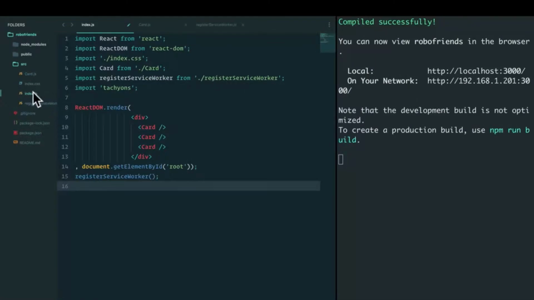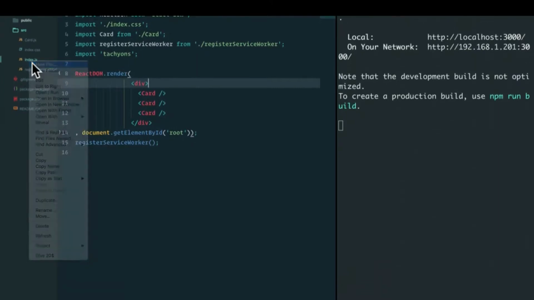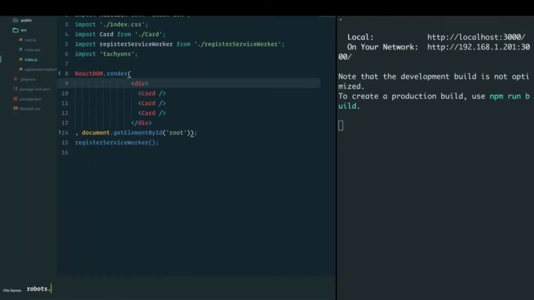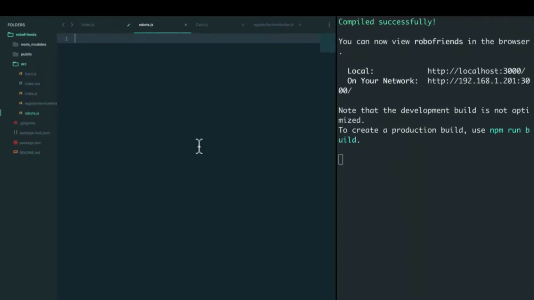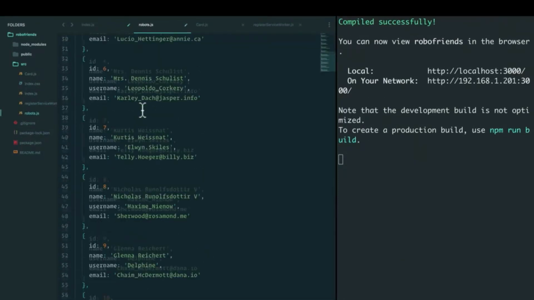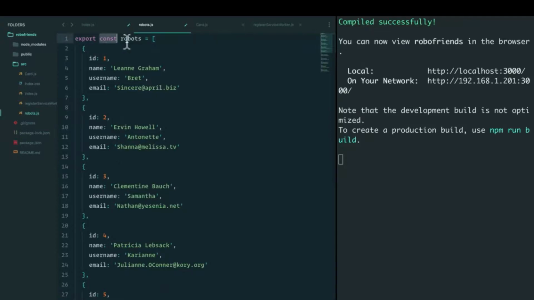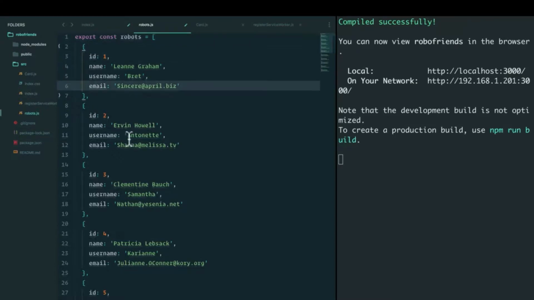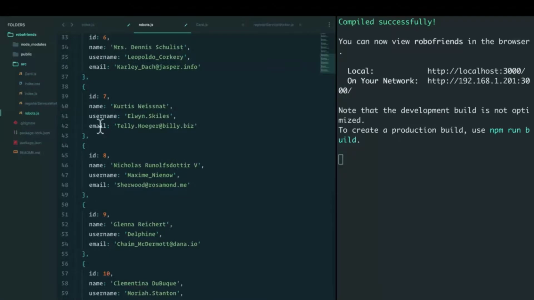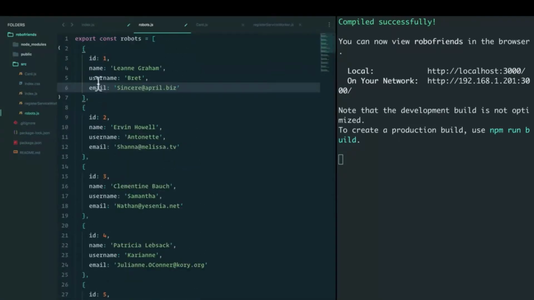Well, and I actually have for you a robots object that I've created. So I'm just going to add a new file here that says robots.js. And within here, I'm just going to copy and paste this. As you can see, it is just a constant object. It's robots. It's an array of objects, and it has ID, name, username, email. And these are just random that I've made. If you want this file, then you can grab the files from the end of this section. But for now, this way I have something that I can use, and you can see I'm exporting it.